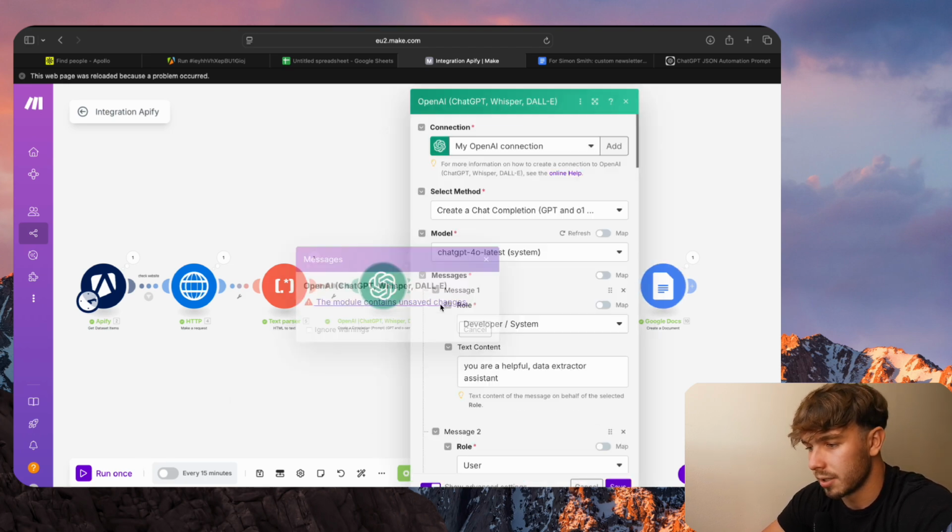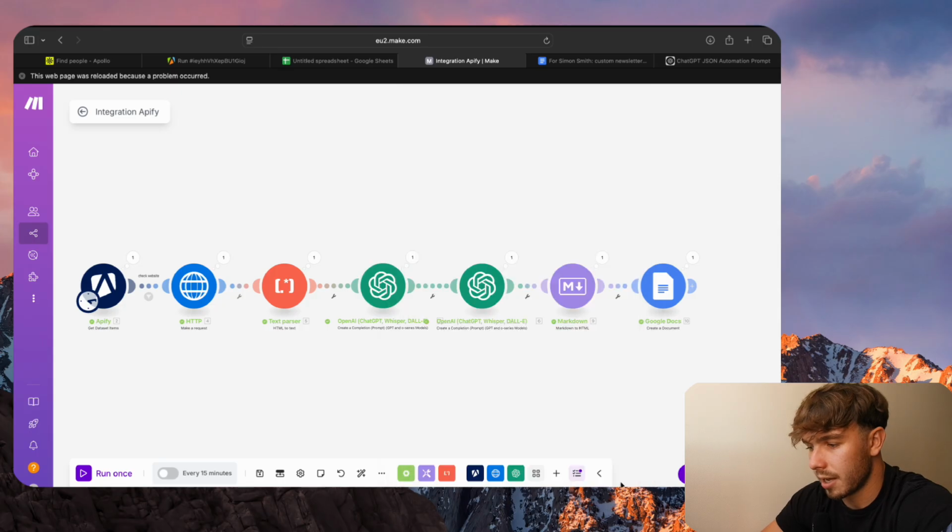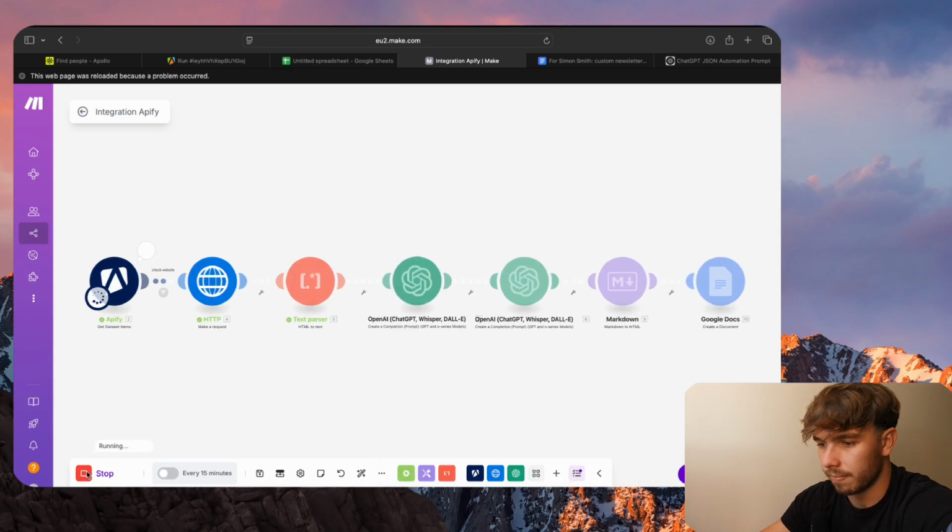Oh, this module contains unsaved changes. Go over there and save it. And then we'll run it again. So it gets the Apify. It will obviously take a bit longer if you're scraping more leads. Like I said, I've just done one for the sake of this.